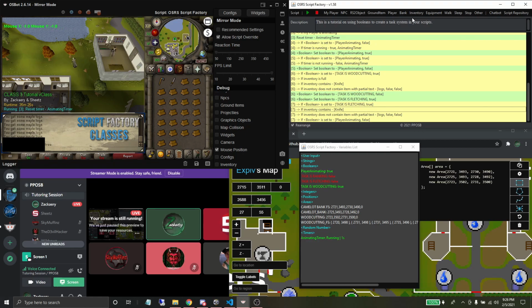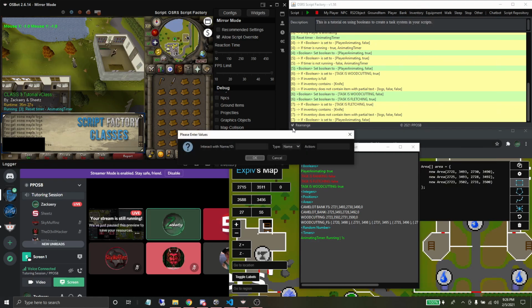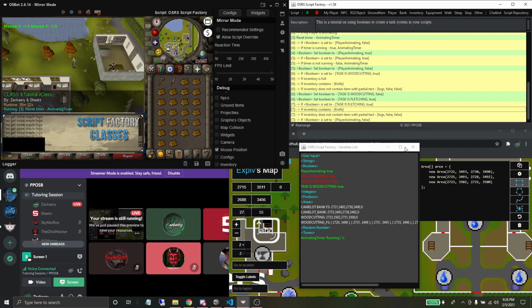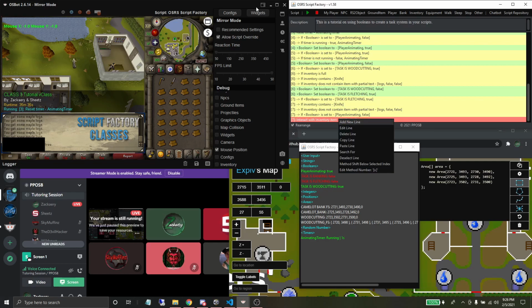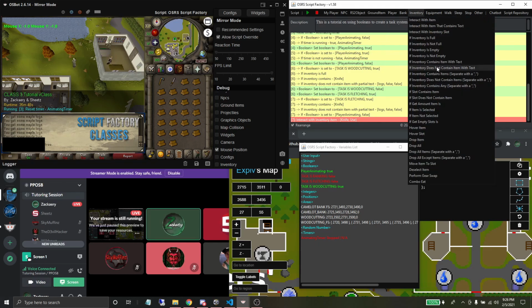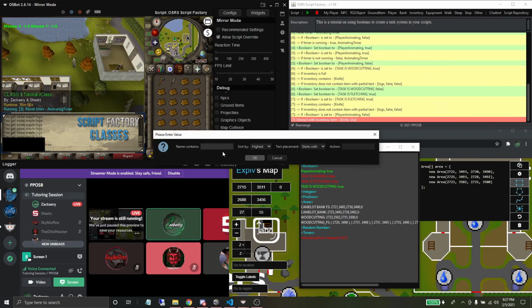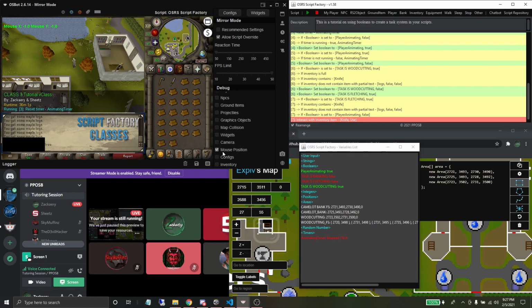Sorry, I was checking the screen. We're going to do inventory, interact with item. We're going to interact with the knife. We're going to choose use. And then we're actually going to go ahead and stop the script right here because I don't want it to do all this until we have this method done. Alright, so we're going to interact with the inventory item knife, and then we'll interact with item contains text. One second, there it is. We're going to do logs, ends with, and we're going to do use as well.